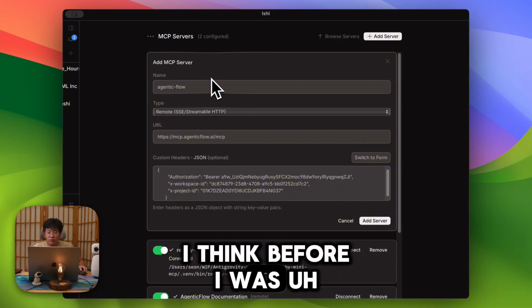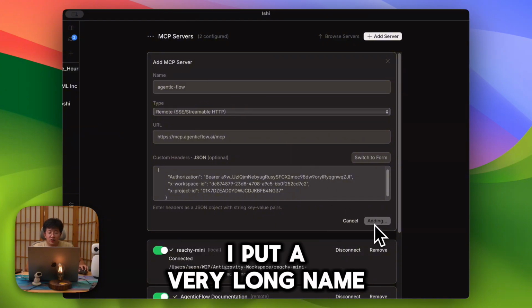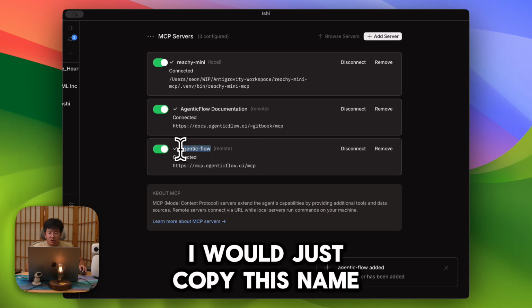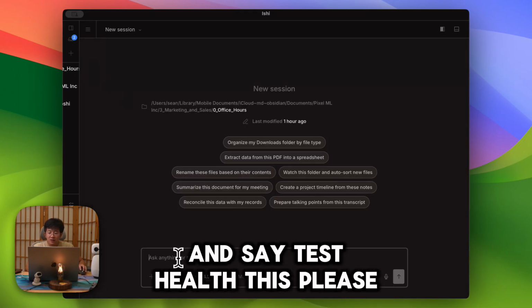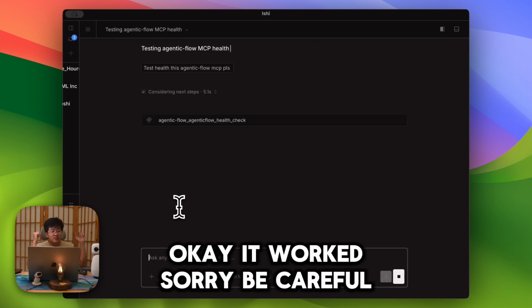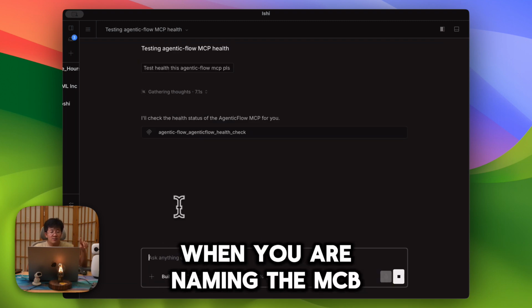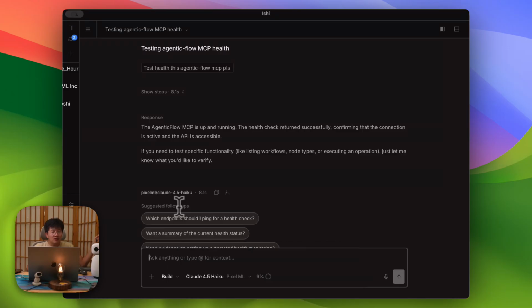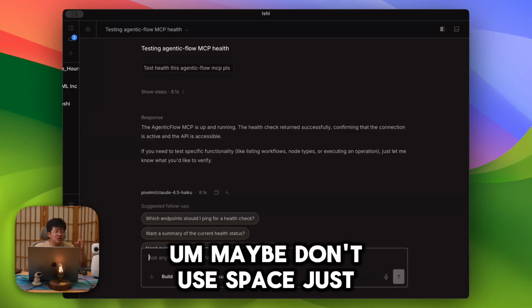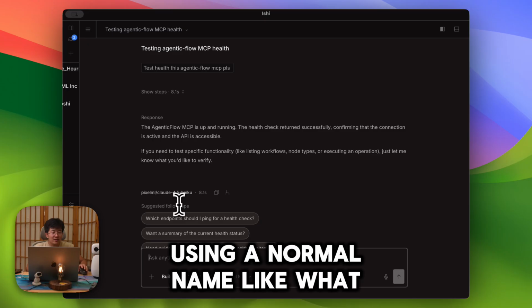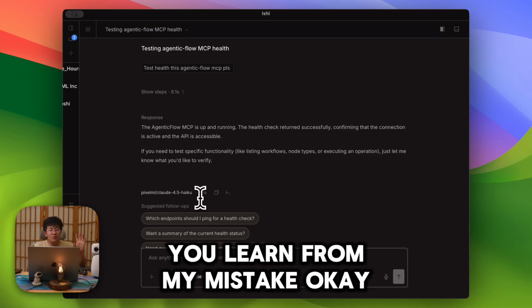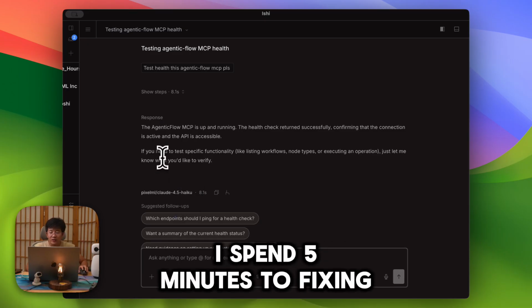I think before I was so excited, I put a very long name, AgenticFlow. I will just copy this name and say test health please. Okay, it worked. So be careful when you are naming the MCP. Maybe don't use spaces, just use a normal name like what I do. Okay, you learn from my mistake. I spent 5 minutes fixing this problem.